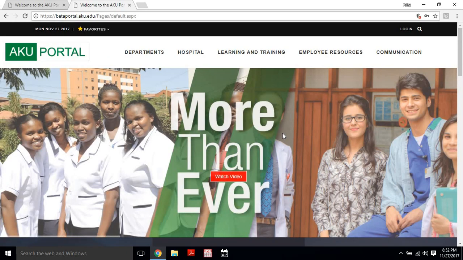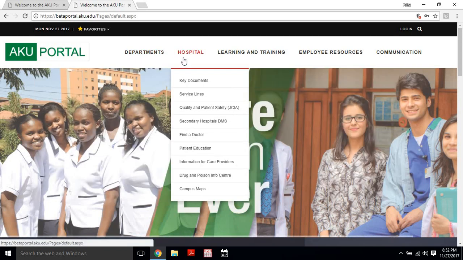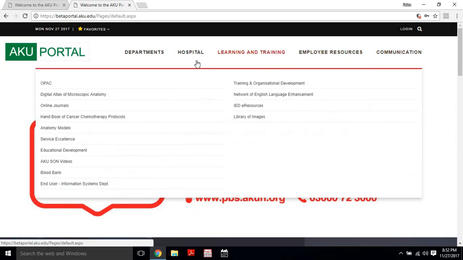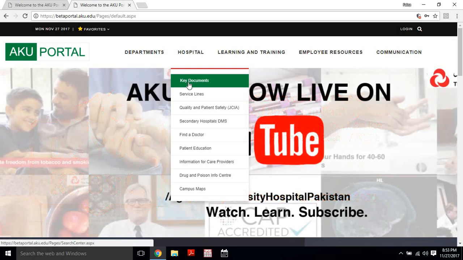This is the complete website of the AKU. On the top of this website you can see department, hospitals, learning and training, employee resources and communication. We have to go to hospitals. When you put your cursor on the hospital, a drop down list appears. Now you have to go to key documents. So just click on key documents.